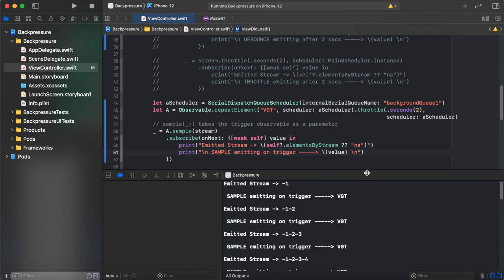So now you can see that on the emission of an element from the trigger observable, that is stream A, my sample operator is able to emit an element from the stream that is observed by this particular sample operator, that is stream A.